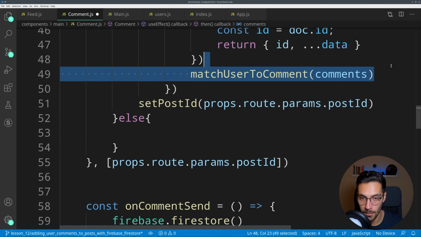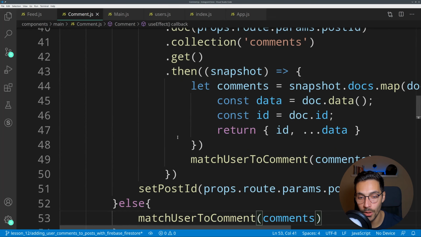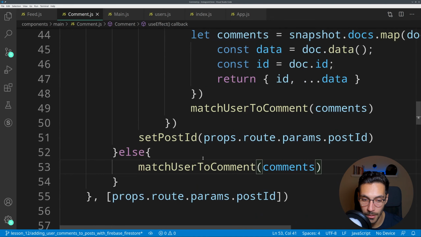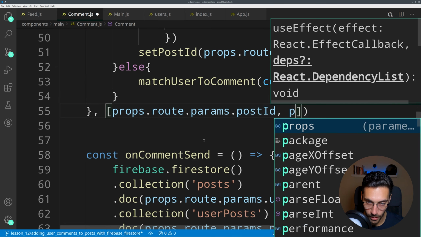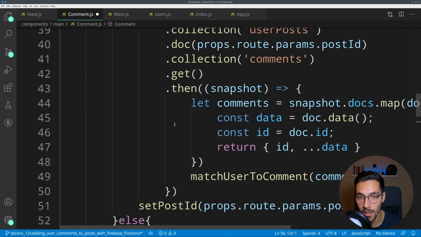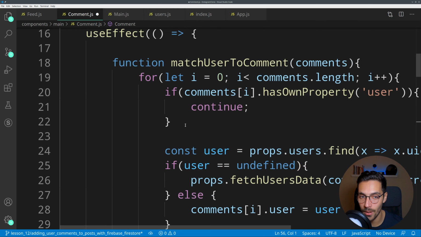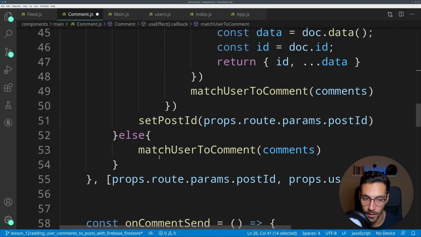we'll say match user to comment yet again, because, well, we are not just going to run this use effect whenever the props route params post ID gets updated. We must also run it whenever the props.users get updated. Because remember, whenever we fetch the comments, if there is a user that we don't have the information of yet, then this fetch users data will be called. And whenever that fetch users data is called, we have to know when it got the data from the user, and we must rerun this function yet again, just like we are doing in here.